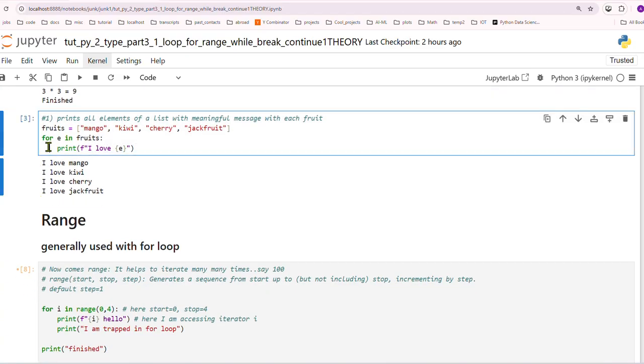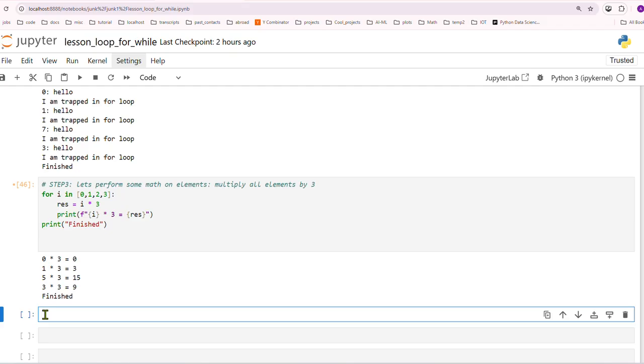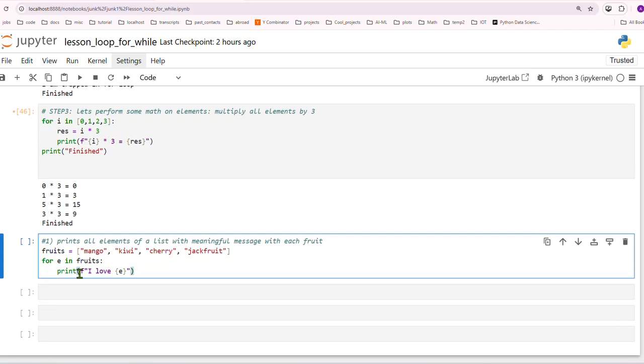You can also print a whole list. So let's say you have a list over here and that contains all fruits. Okay, and you want to print, I love mangoes, I love kiwi, I love cherry, I love jackfruit. You can do that using a for loop. For E in fruits, print F. Again, I'm using F string.